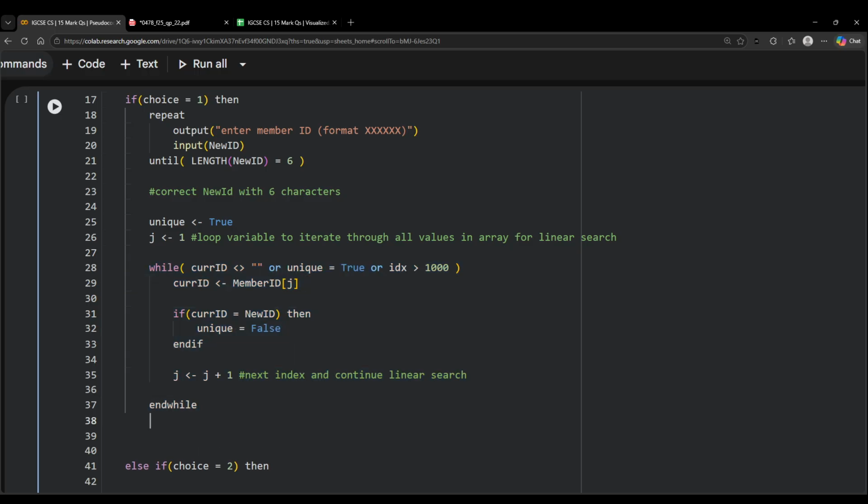Now, once the while loop ends, like I said, we have to now figure out if it was unique or not. For that, we'll check it against the variable unique.